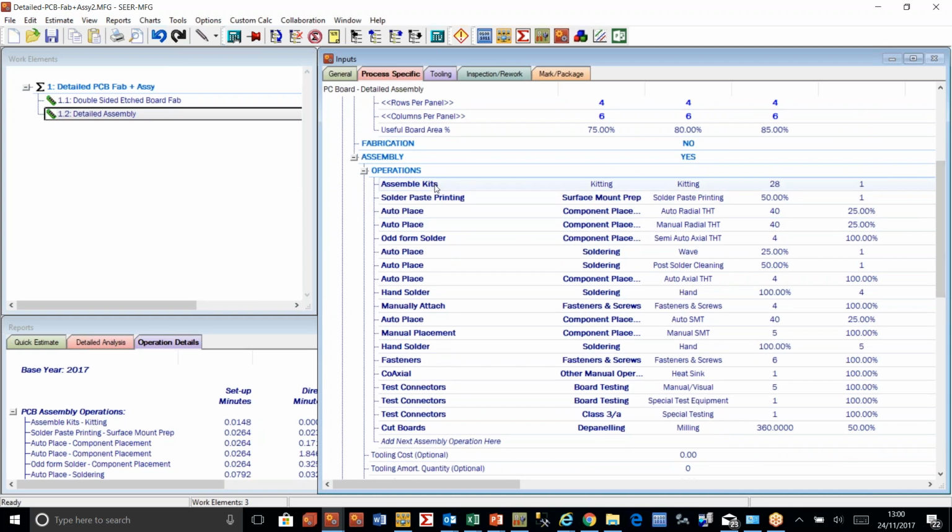So we're going to kit it. We're going to solder paste print some of the board. We're going to auto place 40 of the components, some odd form soldering, part of the component placing again, all the way down through manually attached fasteners and screws, 4 of these, hand soldered joints, 5 of them, coaxial connections, heat shrink. So this is a fictitious board. This doesn't reflect necessarily reality. In many cases, you would have fewer operations because you wouldn't have all the scenarios added to the board.